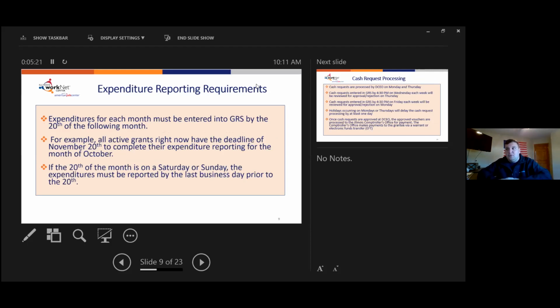All right, so expenditure reporting requirements. So we'll go right in here. It says expenditures for each month must be entered into GRS by the 20th of the following month. So an example for that is any of our active grants that we have right now have the deadline of November 20th to complete their expenditures for the month of October. So on November 20th, all their costs that they should have had in October should be in our system by the 20th of November. If the 20th falls on a Saturday or Sunday or a holiday, expenditures must be reported the last business day prior to the 20th.